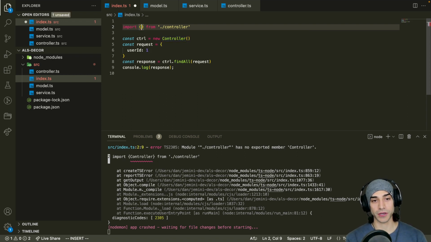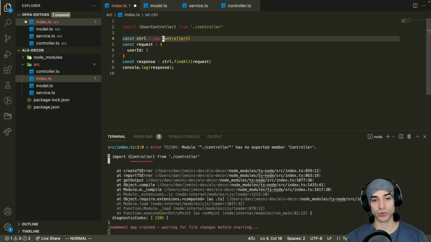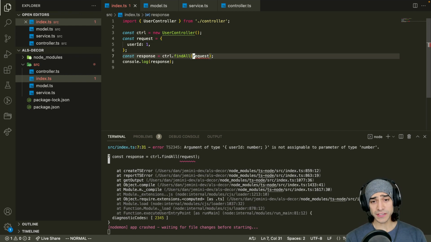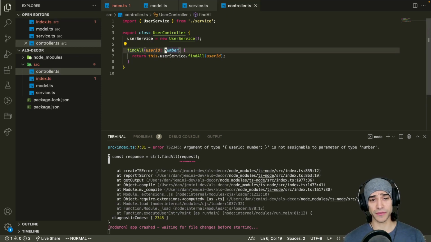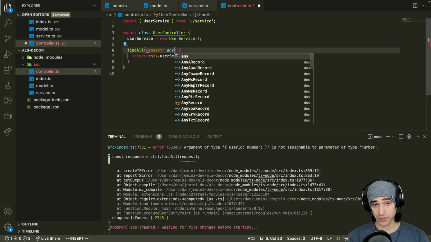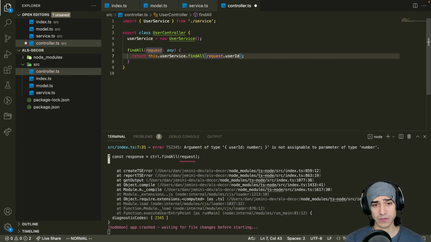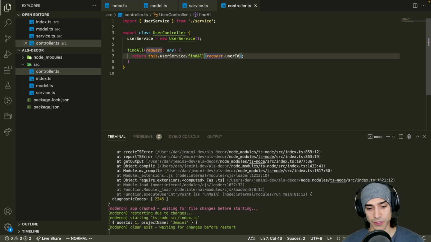And in fact, just do this, user controller. It doesn't like request. That's a good call. I'm just passing in a number here and that is not correct. So we're going to pass in a request object, which for now I'm just going to say any because I don't want to deal with the types. And here, this is going to be request.userId. Let's see if that gets it working.